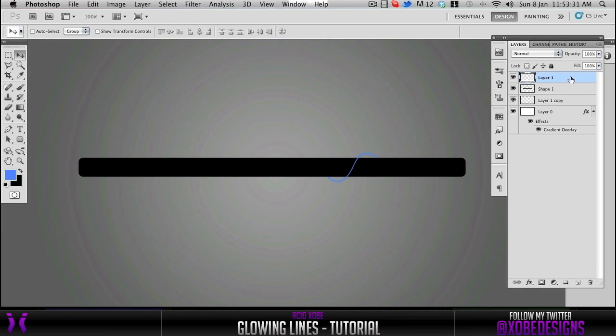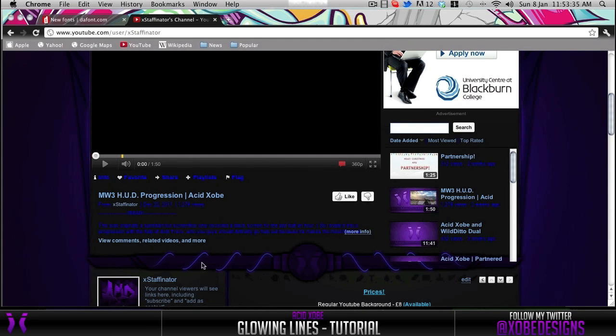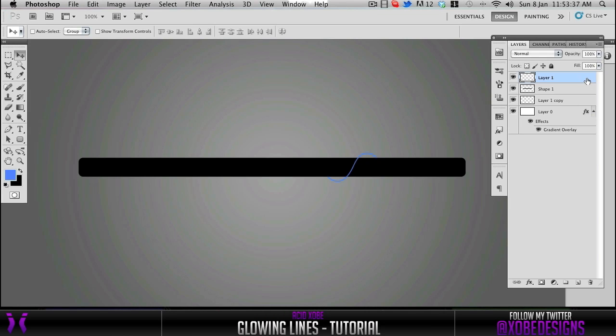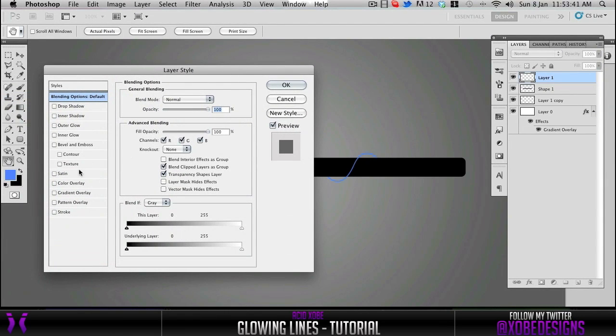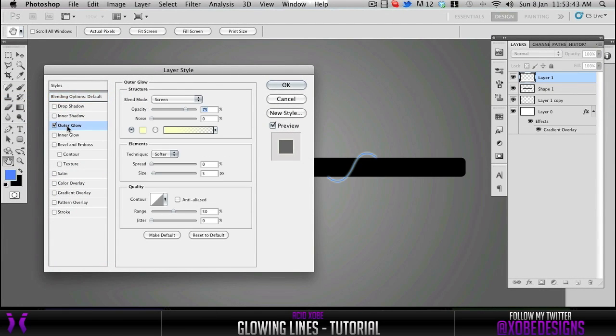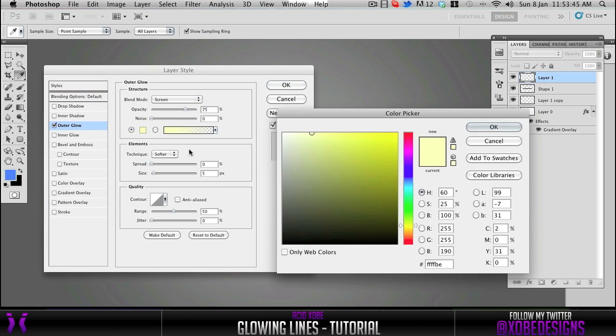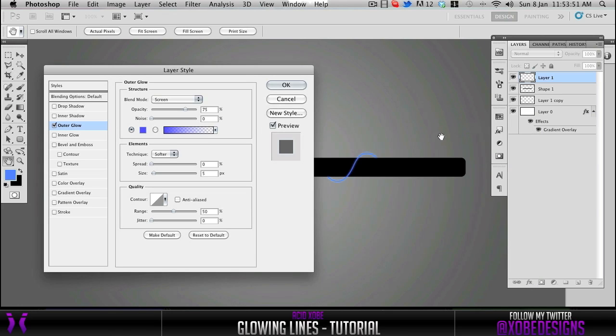So what we can do now is put a glow on it, like you see here, where we have a nice kind of glow on it. I'm going to open up the layer style menu, move it over here so you can see it. I'm going to go to outer glow. You can see it gives it an outer glow there, and I'm going to click on the outer glow color, and make it a strong, bright blue.